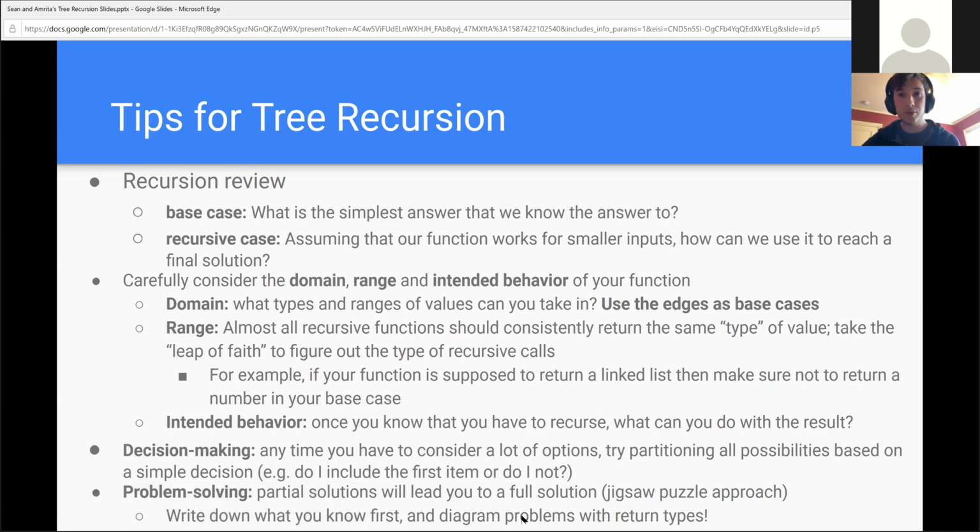A common problem with tree recursive code writing is that, say you have a function that's supposed to return a linked list. Once you reach your base case, you shouldn't return just a number instead, or a Python list instead. You should return a linked list. So the idea is, in your base cases and in your recursive case, always return the same type of object for the most part. And you can use the recursive leap of faith to trust that your recursive call returns the same type of object every time.